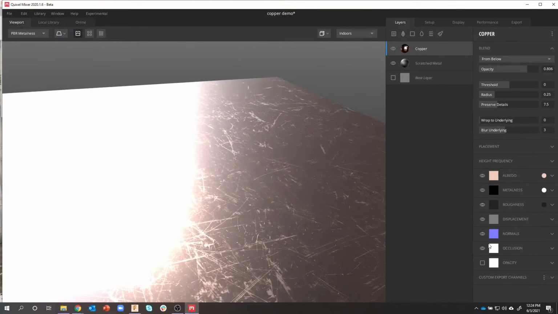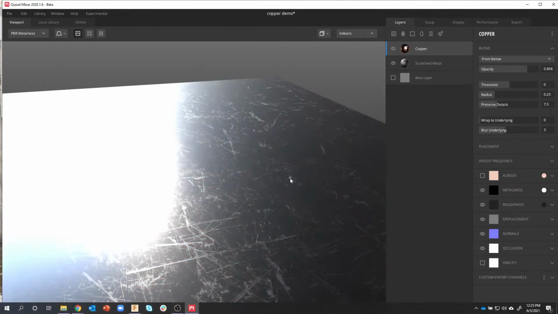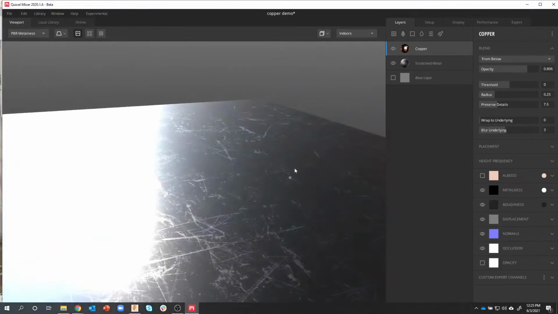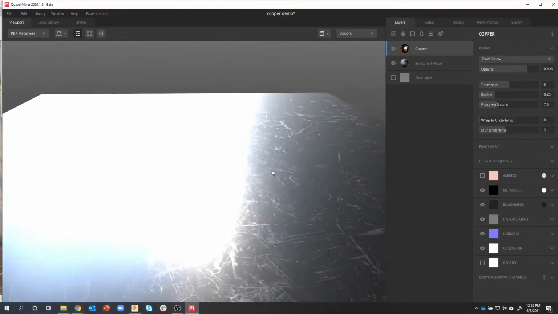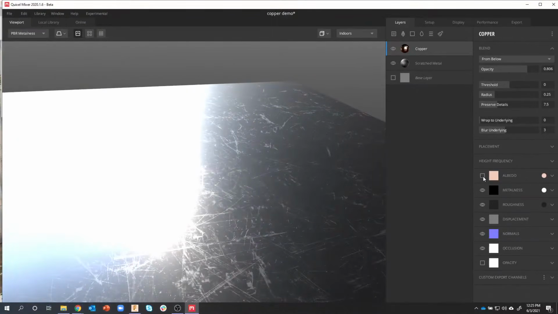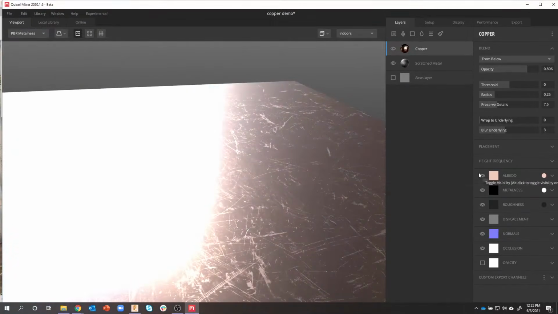Okay, so I kind of like this material the way it is now, and you'll notice all of these over here. These are our different layers. Now this albedo is the actual color, and you'll notice it's kind of a light tan. If I turn that off, you're going to see how the color changes to more of an iron or something like that. So this is the color of the material.